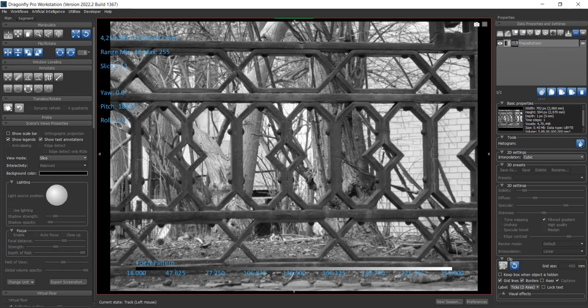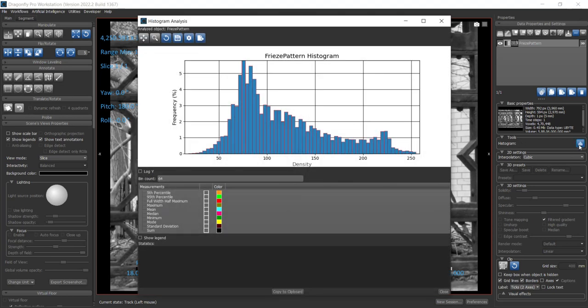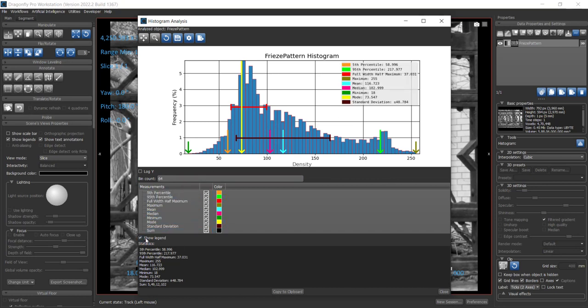It's already selected, and then go here on your right under tools histogram, click on that. You will see a histogram. Also over here you see a lot of measurements, so please check all the measurements that you would like to have on your plot. So I'm going to use this, and if you want to see this data measurements on the plot, just use show legend option.